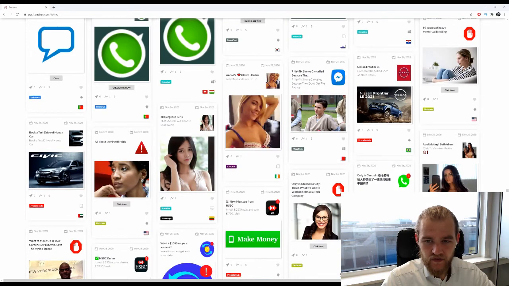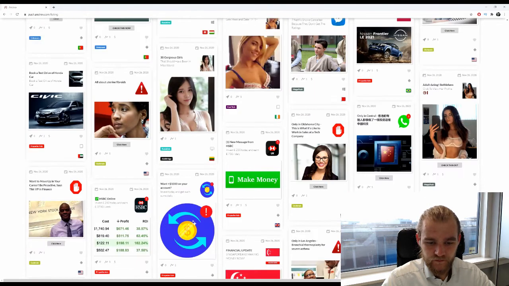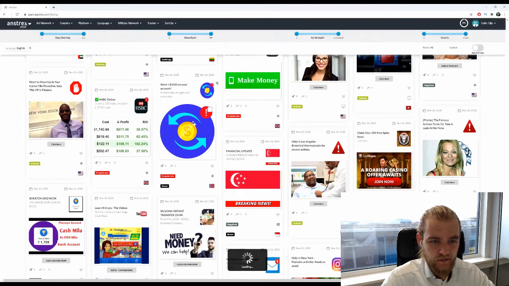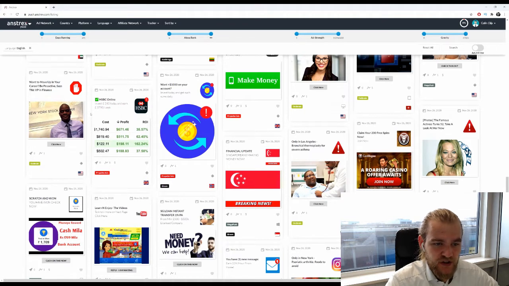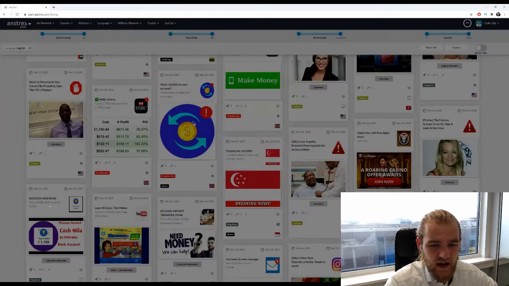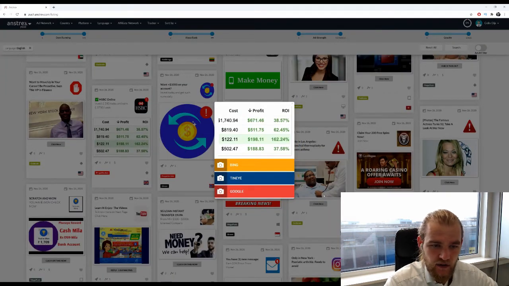Alright, what else do we have? Let's see. Okay, so this is some money-making offer. HSBC Online. Invest £250 today and earn £3,750 a week. Alright. And then we have this image right here with a lot of profit and a good ROI. So yeah, of course that's pretty good image.